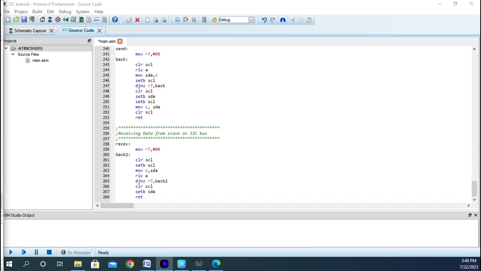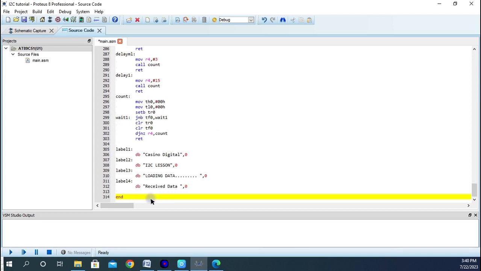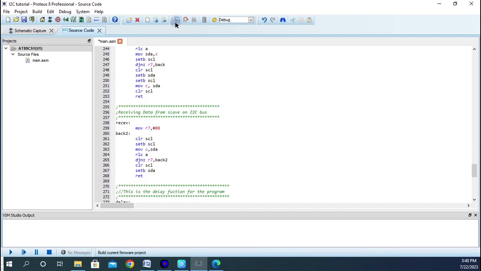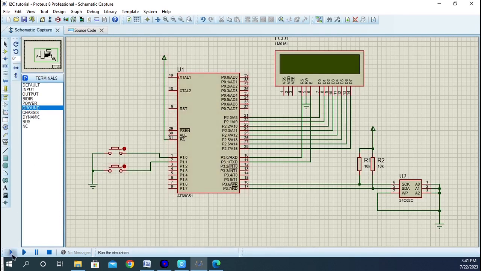The next thing we have here is our delay subroutine. So this is our complete line of code. Let me compile and see what we have. Okay, it compiled successfully. Let's go back here and play it and see what we have. Because you know this is that I2C lesson. Okay, loading data.